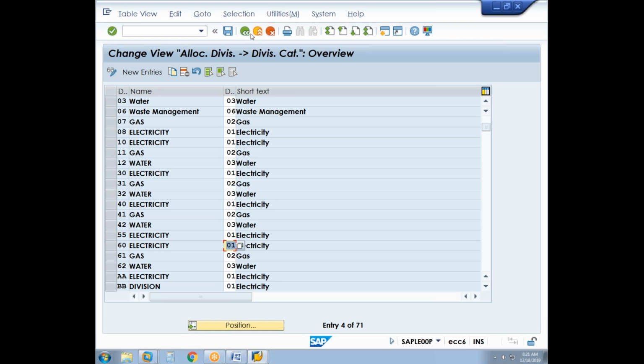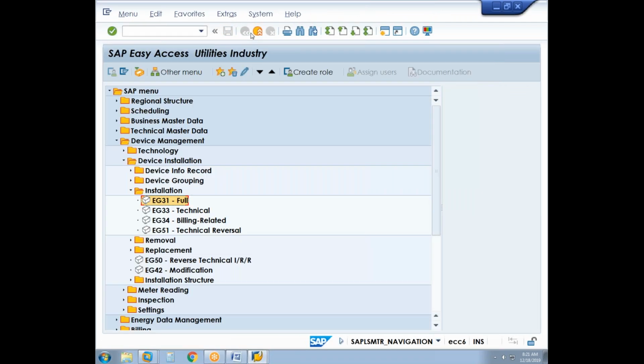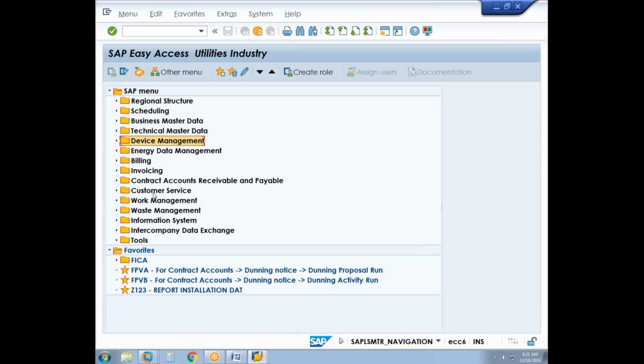Now moving forward, let us trace how the devices have been created. Before you customize and start creating the devices, we will try to understand in the existing installation how a device has been maintained.